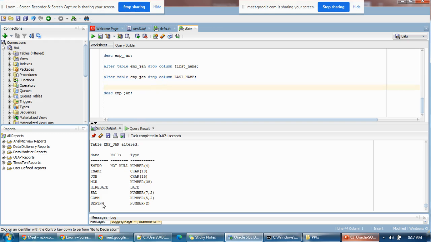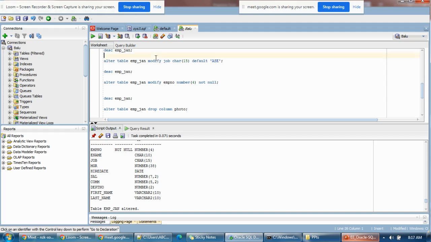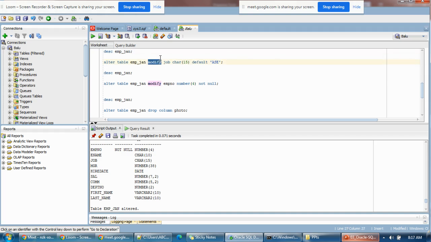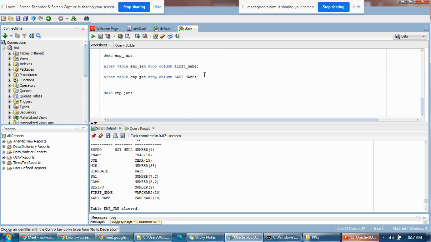Next, here I have the hire date. Actually, I want to rename the column. I want to change the column name. I don't want to change the data types and all. If I want to change the data types and all, I have to use modify: modify that column name and specify that particular data type. You can do that.